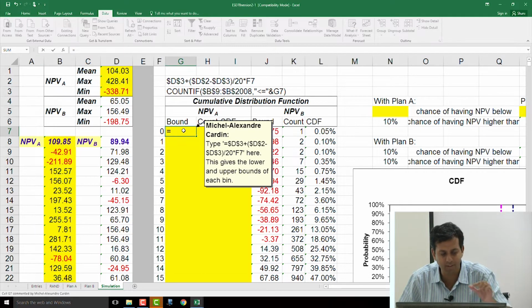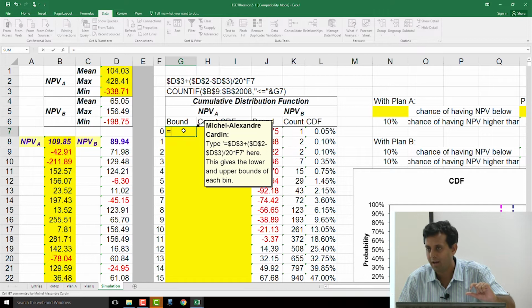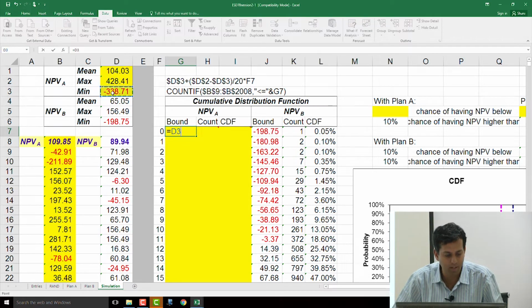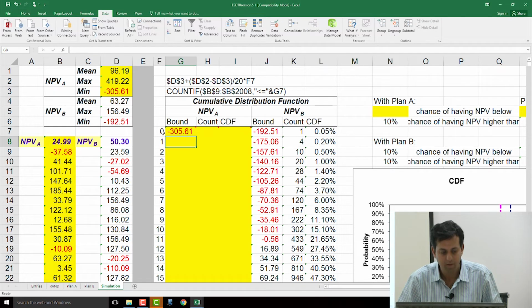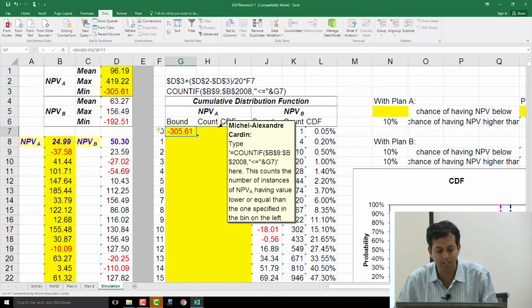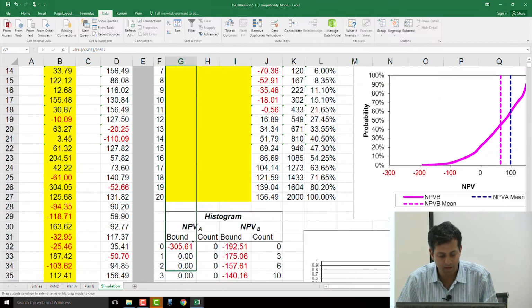So I'm going to take the minimum and maximum, 428 and 338 in this case, and divide that range into 20 equal parts. How do I do that? I take the minimum, and then I add the difference, maximum minus minimum, divided by 20, and I multiply it by this number, just so that it will keep increasing with equal steps. I'll explain that again in a second.